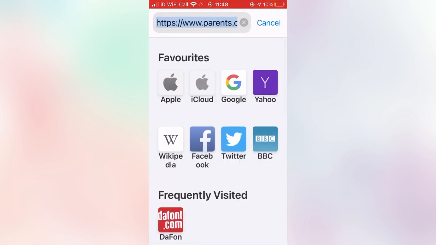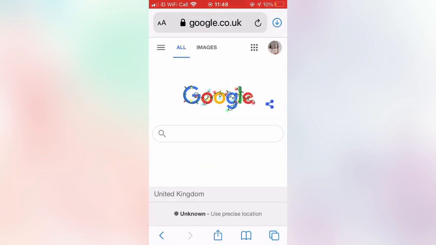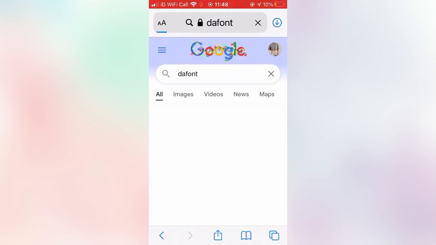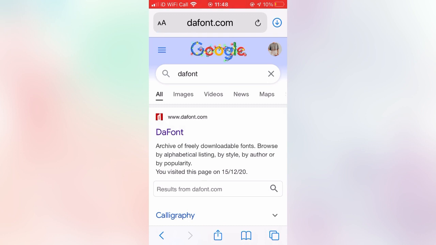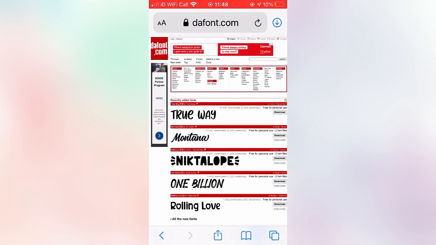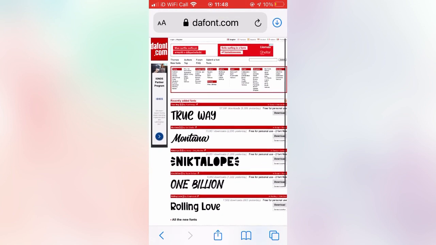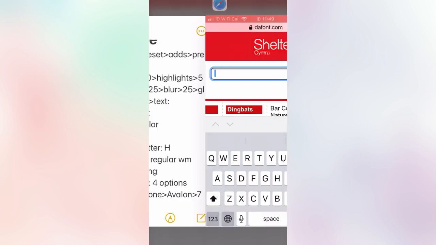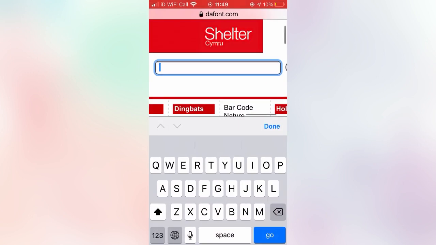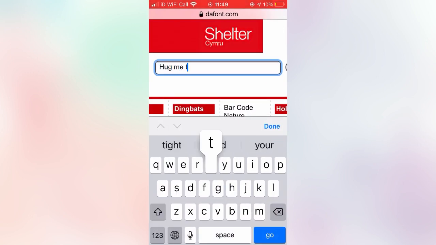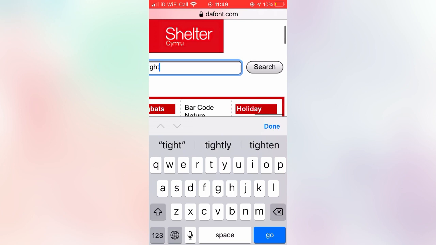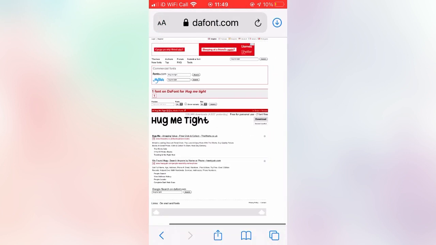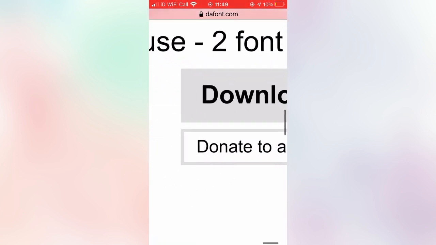But I'm now going to show you how you guys can download fonts. So first thing, you write up DAFONT. I don't know how to say it. I think it's the font. If I'm wrong, I'm sorry. So at the top, this is a little search bar of the actual website. You click on it, and then you search in the first text, which was Hug Me Tight. So once you've searched in Hug Me Tight, it should come up, and then you can zoom in and click on download.